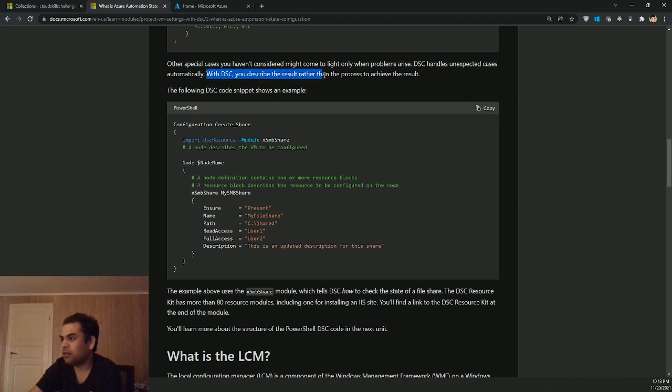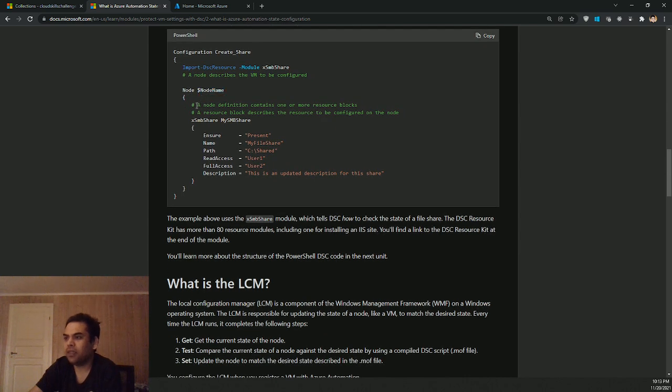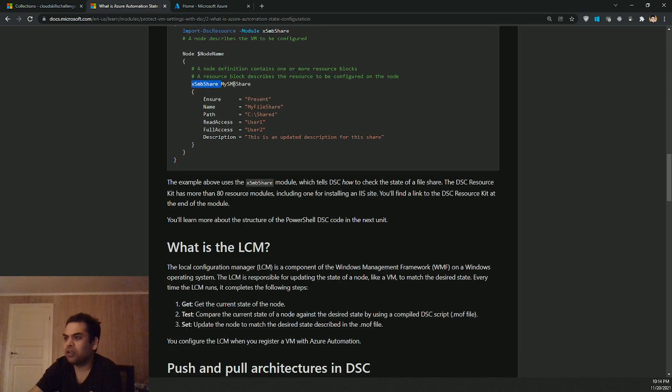With DSC, you describe the results rather than the process to achieve the final result. The following DSC snippet shows an example. Configuration CreateShare, import DSC resource module xSmb. A node describes the VM to be configured. Node name. A node definition contains one or more resource blocks. A resource block describes the resource to be configured on the node. SMBShare MySMBShare, Ensure Present, Name, Path, ReadAccess, FullAccess, Description.